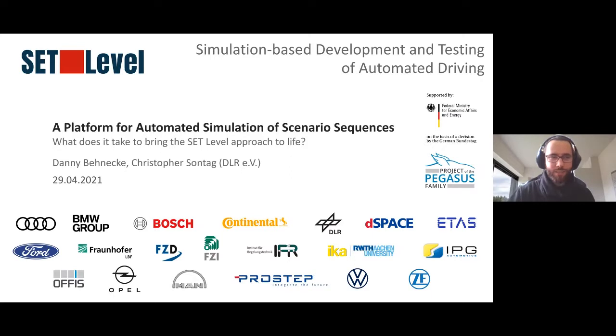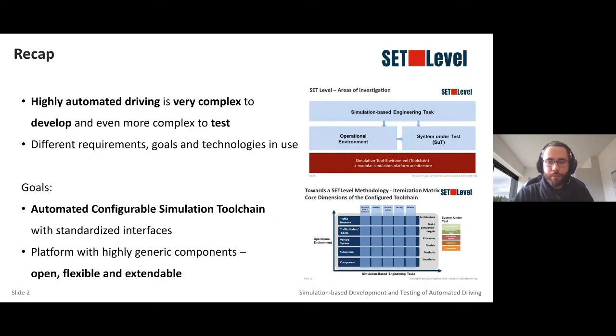All right, thanks for the kind introduction, and let me get to it and tell you how we're going to plan to automate the simulation of scenario sequences with the results of this SET Level project. First, a little recap. We all had a lunch break, so although you've already heard earlier today that highly automated driving is a very, very complex thing to develop and even more complex to test, we're also facing a topic that has evolved for decades now and is dealing with a lot of different requirements, domains, goals, and technologies.